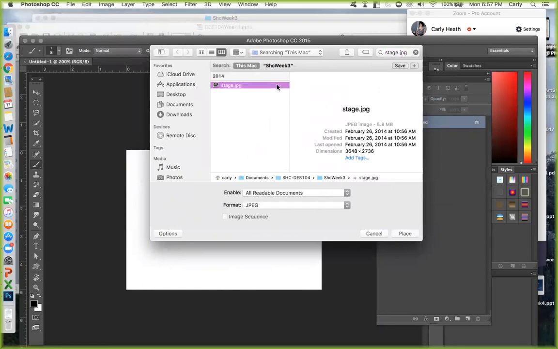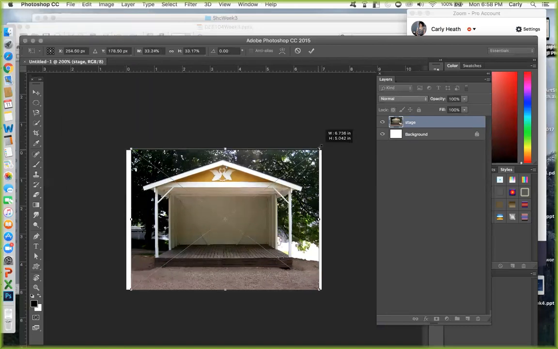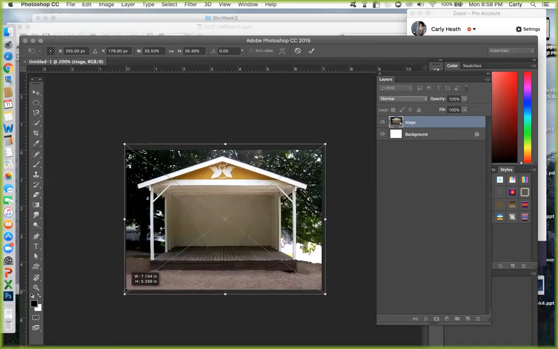So after I bring the stage in, I'm not going to resize it by clicking on the edge and squishing it. I'm going to hold down the Shift button and click on the corner, not the edge. And I'm going to hold down the Shift button and click and drag at a diagonal angle from the corner. And same for this other side.